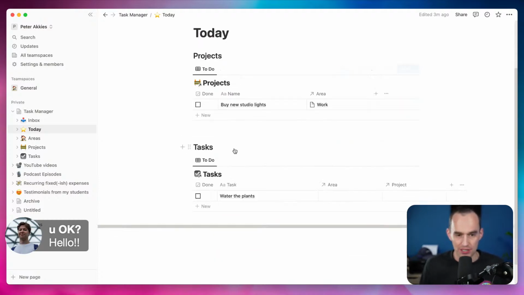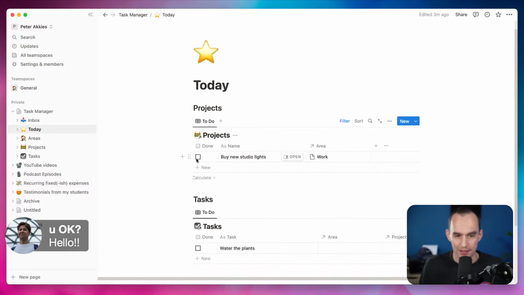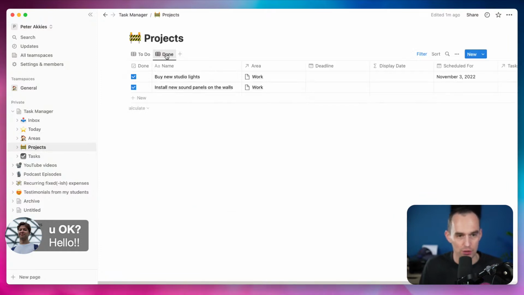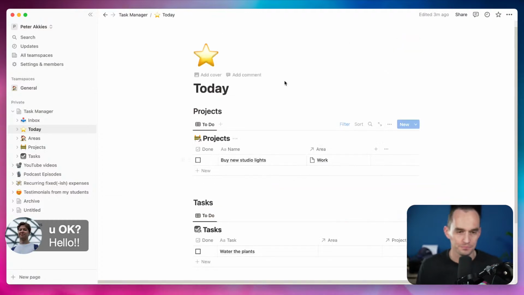We are showing projects and tasks. So this is, hey, what am I going to work on today? Now, if I check this, boom, it's gone. That's nice. So I just have to go back to my projects and uncheck that. Sitting under today. There we go.